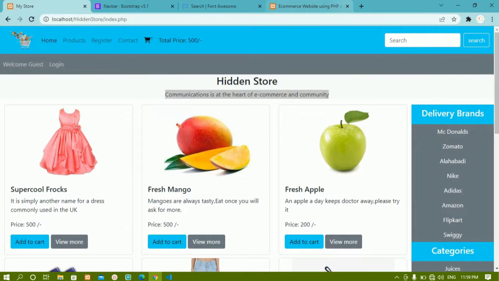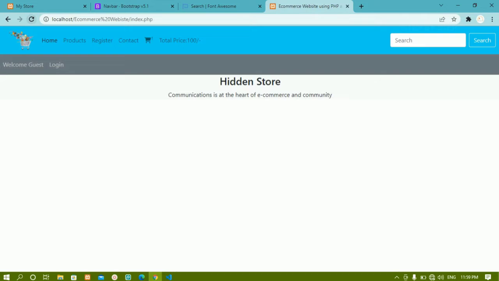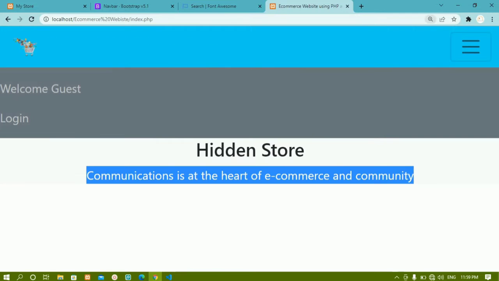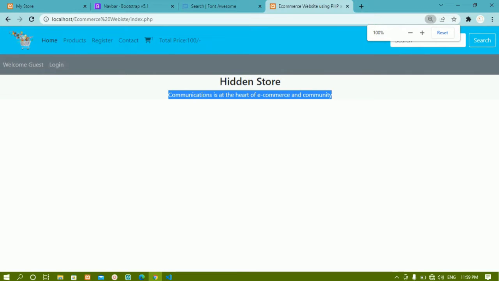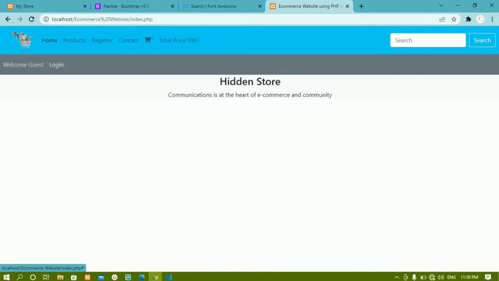I'll save this. Now if I just refresh this one, you can see here I'm having that code. Hidden Store and the paragraph, and also the light gray color is being displayed. Now if I zoom in, that color is not displayed, but when I zoom out, here I am having that color. Now we are done with this section, the welcome guest and login section.